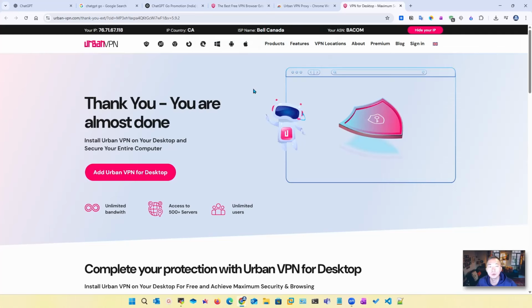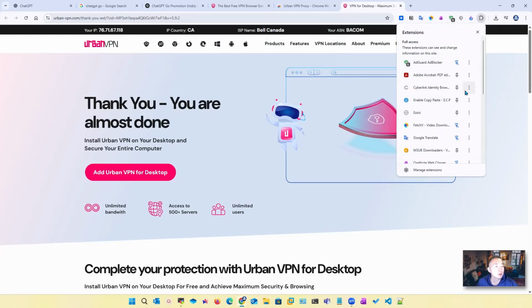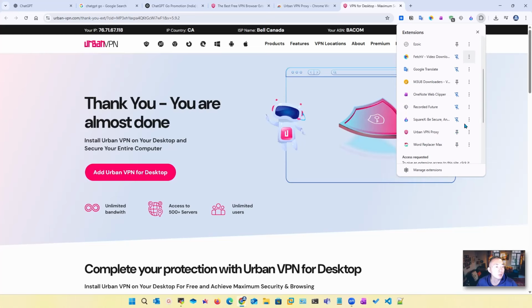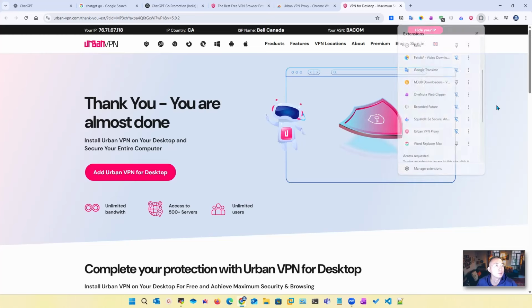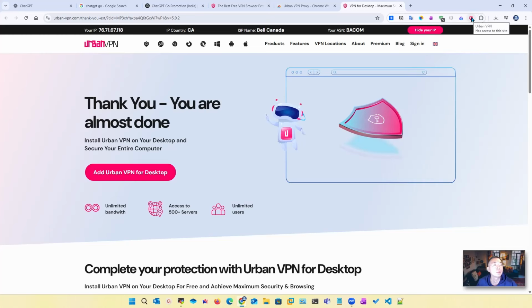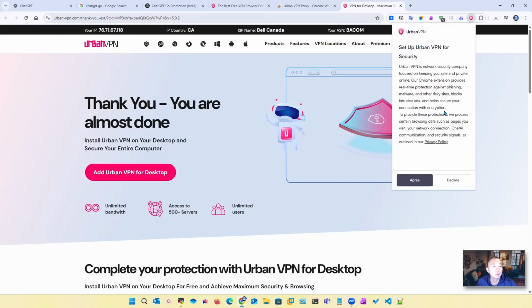They will ask you permission to show you notifications. We don't need that. Click your extension to make it available. So you will see this icon here. Right now, that's my IP, 76.71.67.118. If you want to switch to India, you're gonna come in from this button, click on it, Urban VPN.